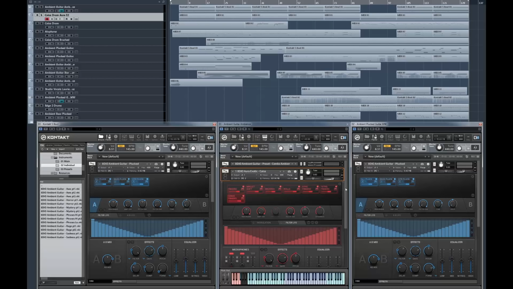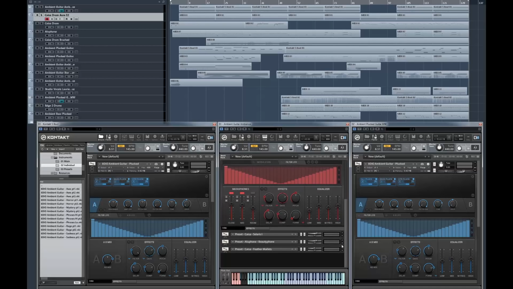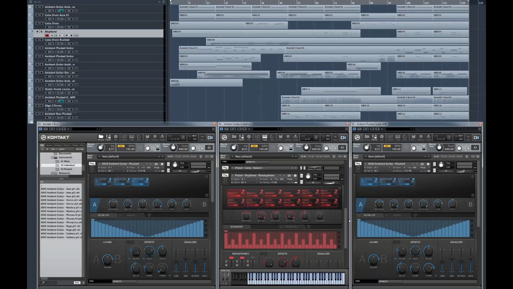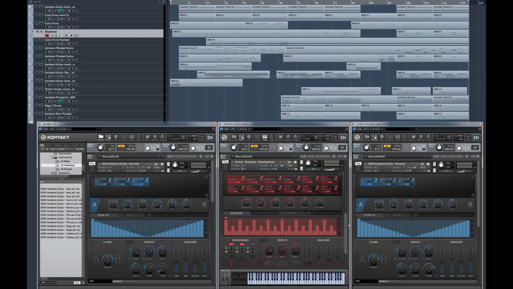I actually used another instrument as well called the allophone here. Let me just play it. This is another exotic, beautiful tonal percussion instrument here.